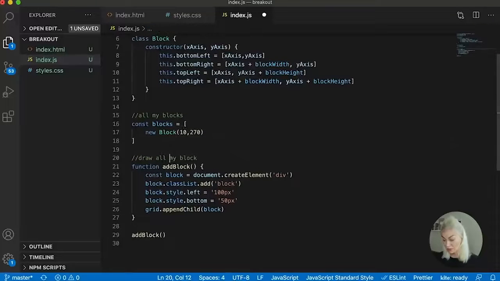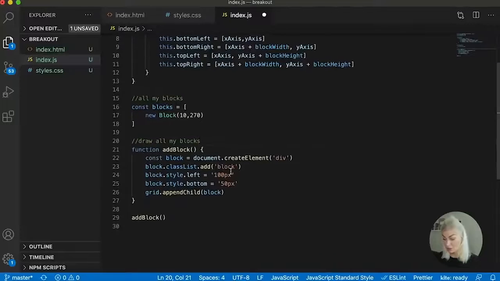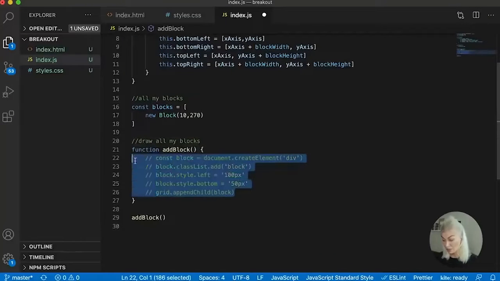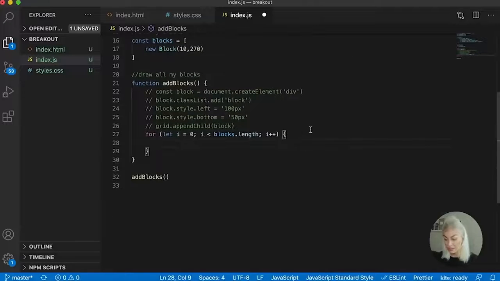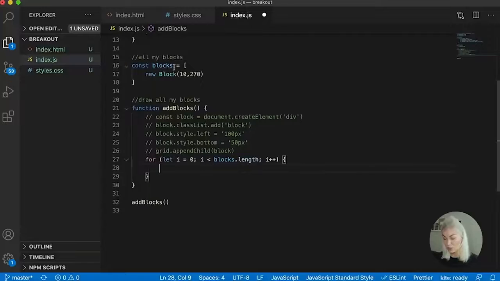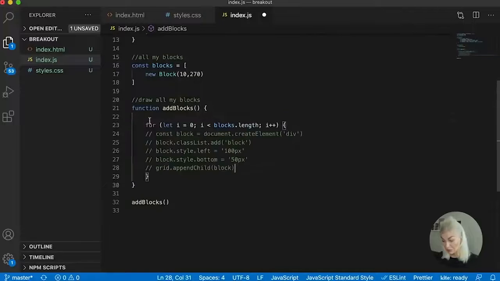Draw all my blocks. Instead of add block, I want this to draw all of my blocks. So, well, we need to make the function add blocks, plural. Let's change that. And we need a for loop. So for let i equal 0, as long as i is smaller than the blocks array length. So at the moment it's just 1 in there, but for the future, we increment i by 1. Okay, now as long as we want to loop over our blocks array and keep creating these blocks, we want to essentially get all of this code and put it back in here.